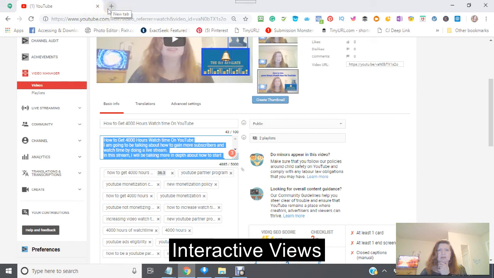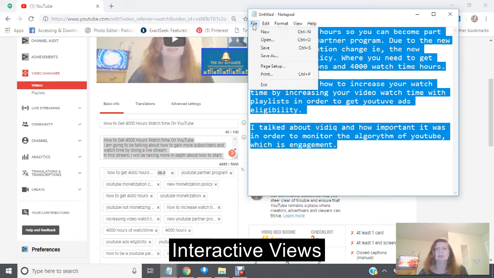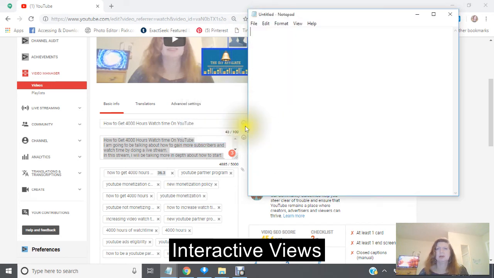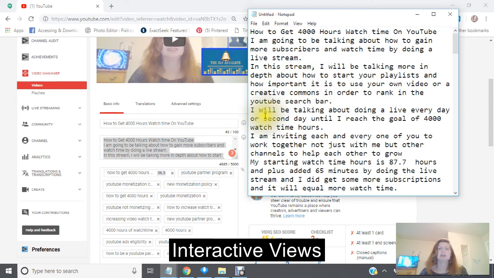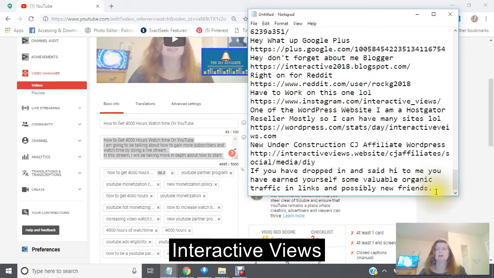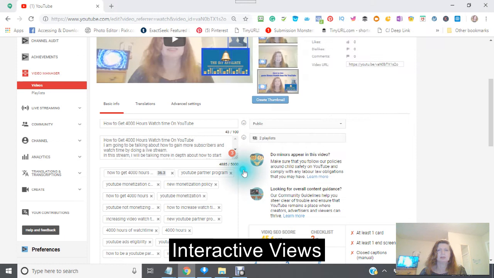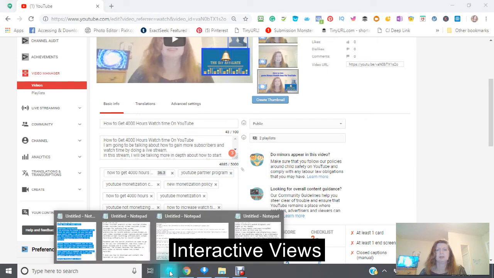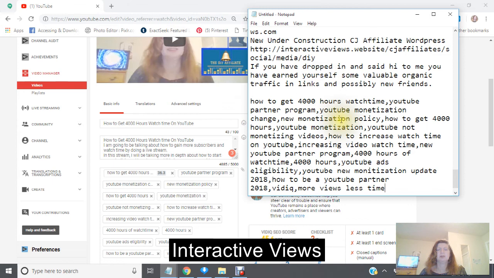Also, if you wanted to use your notepad, it's a good idea to keep a copy in case you end up losing it. So make sure that you have your copy somewhere, and that you have your keywords. And just hit this little clip right here, go back into your notebook and just paste your keywords in here. Okay, so now you have your information from your video and you have your keywords.